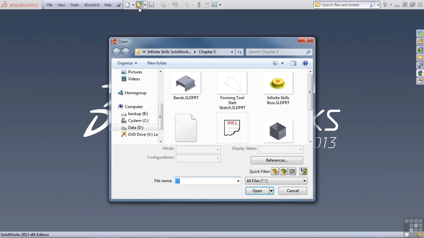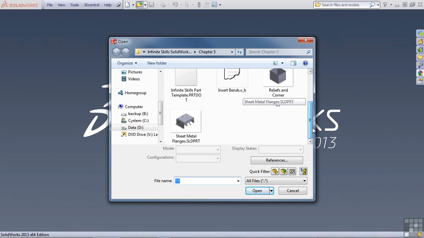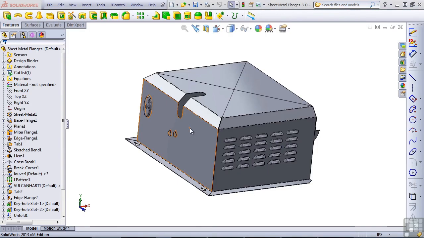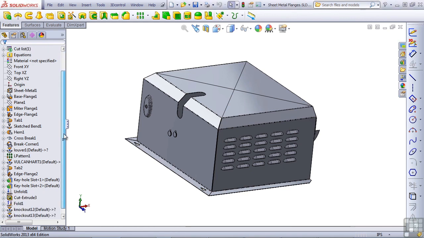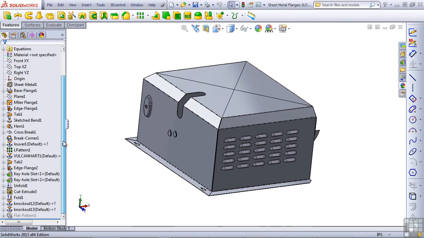Open up one of the parts on your Infinite Skills working files folder for Chapter 5 called Sheet Metal Flanges. This part uses the base flange method, as you can see from the base flange feature listed in the Feature Manager. The very first feature is a sheet metal default placeholder. It is where most of the values for defaults for bend radius, thickness, and other types of settings are kept. You can also see that the features used in sheet metal, while some of them are familiar, most of them will all be brand new.